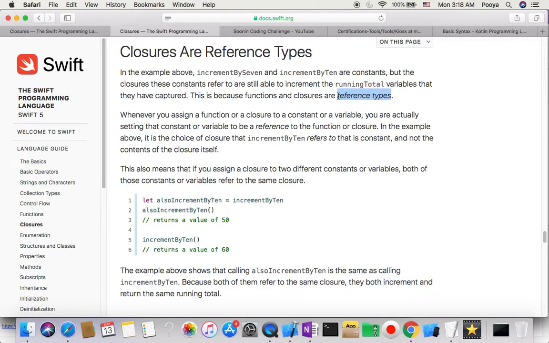So keep in mind, functions and closures are reference type. Whenever you assign a function or a closure to a constant or variable, you are actually setting that constant or variable to be a reference to the function or closure. In the example above, it is the choice of closure that increment by 10 refers to that is constant and not the content of the closure itself.